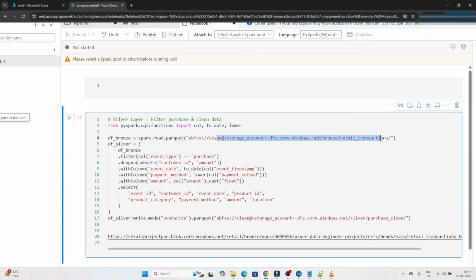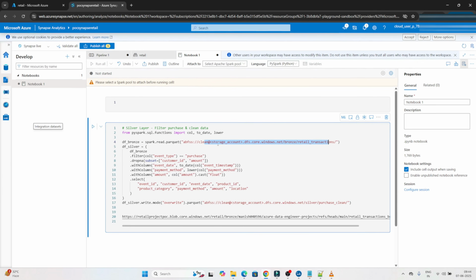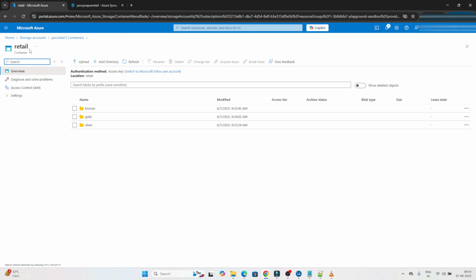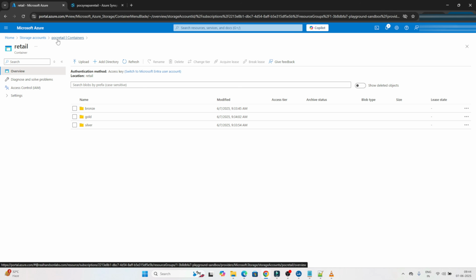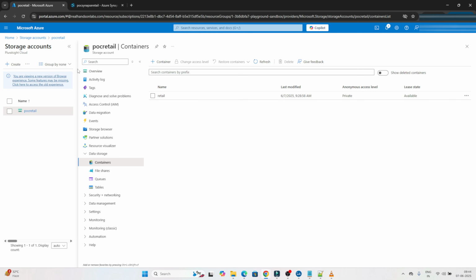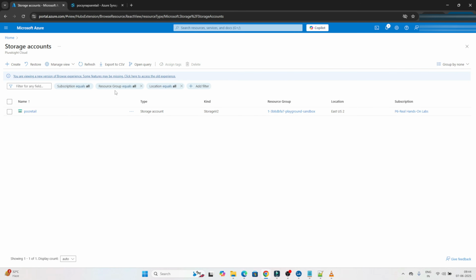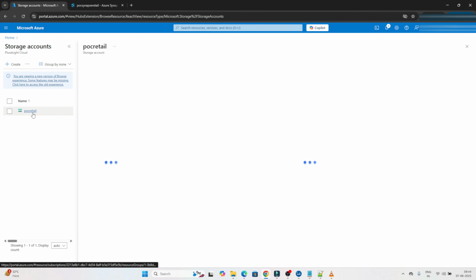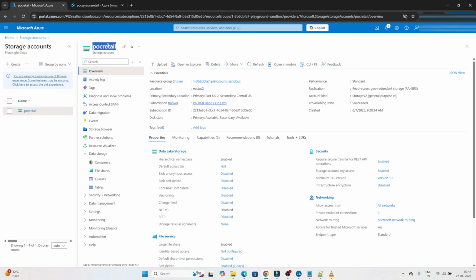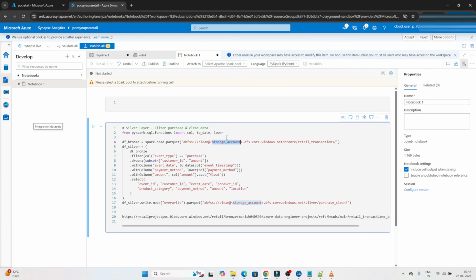So this is how we can read that. What you have to pass here is the storage account. How can you find it? Go to the retail, what is your storage account name. Our storage account name is POC retail. This is the storage account, right? So select that, go here, and here you can change this to your storage account.